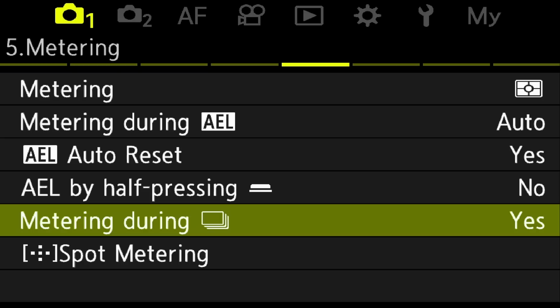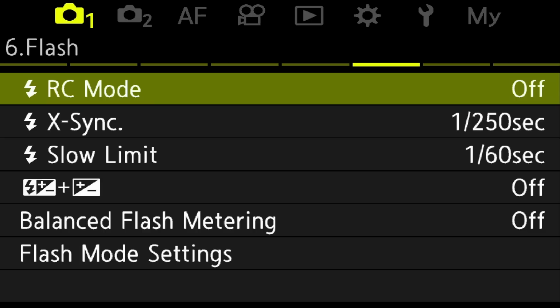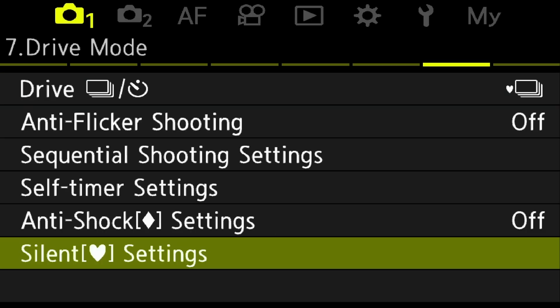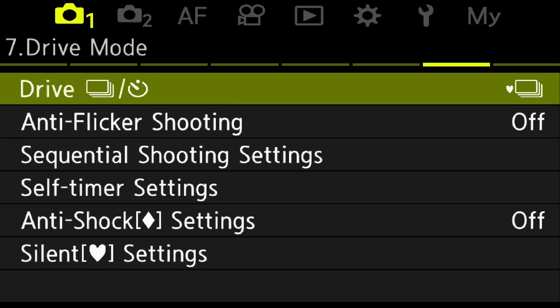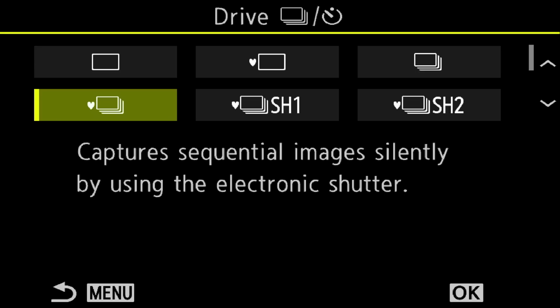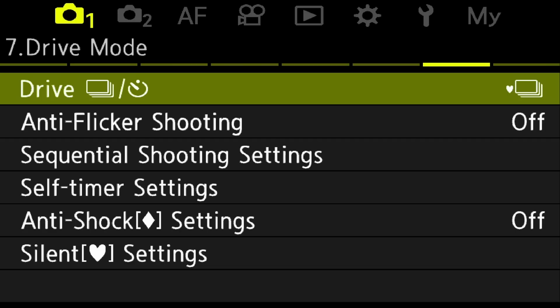And you want to make sure that the camera is adjusting the exposure as the lighting changes. On the next page, flash is irrelevant here. Okay, for drive mode, I just use sequential shooting here because this is 20 frames per second, right? It's more than fast enough for me.